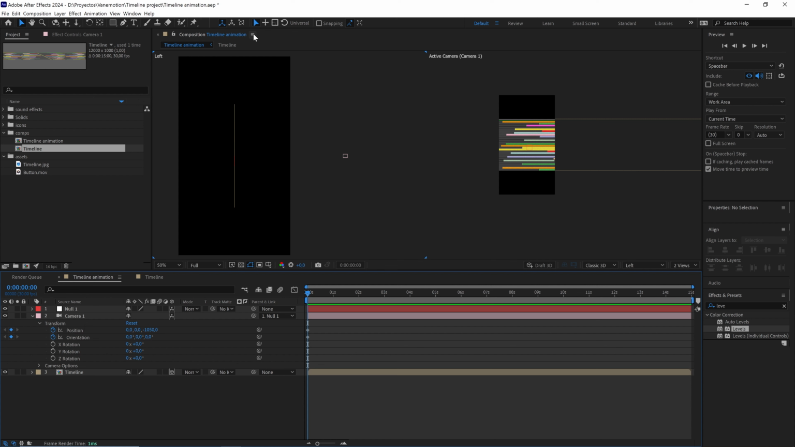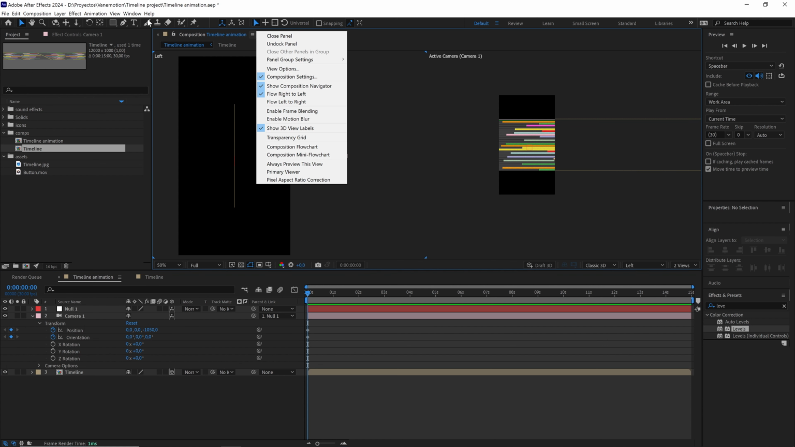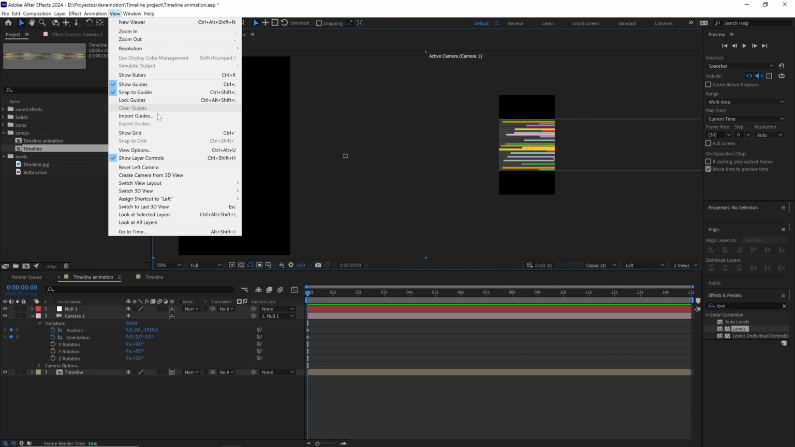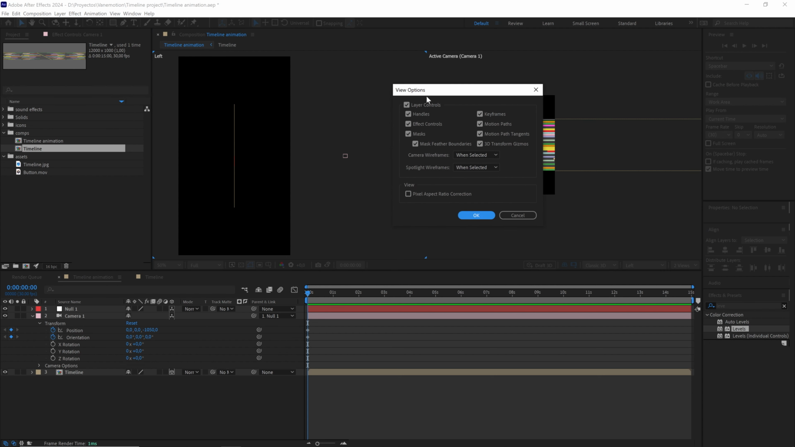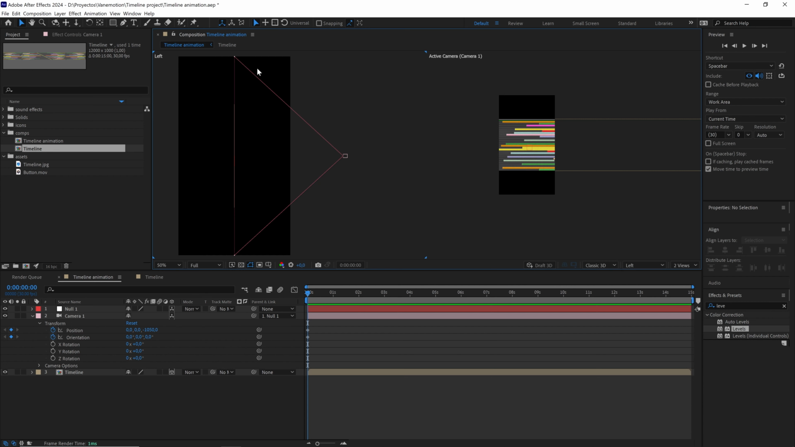To activate the structure, go to these three little lines or to View, View Options. In this window that opens, right now, you will only see the camera structure when it is selected. But if you set it to On, you will always see it, even if it is not selected.